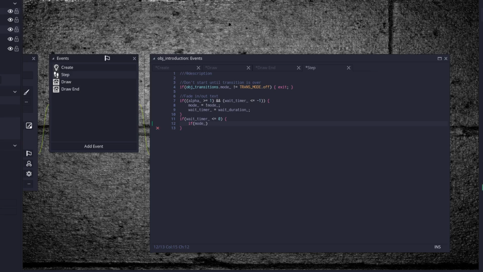and we copy and paste in our formulas for a smooth transition. There we go. And last but not least, if alpha_ is less than or equal to 0, mode_ is equal to not mode_ and line_++.